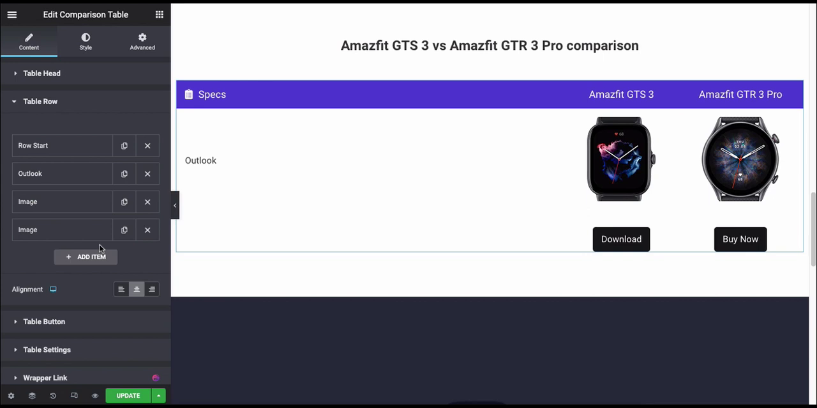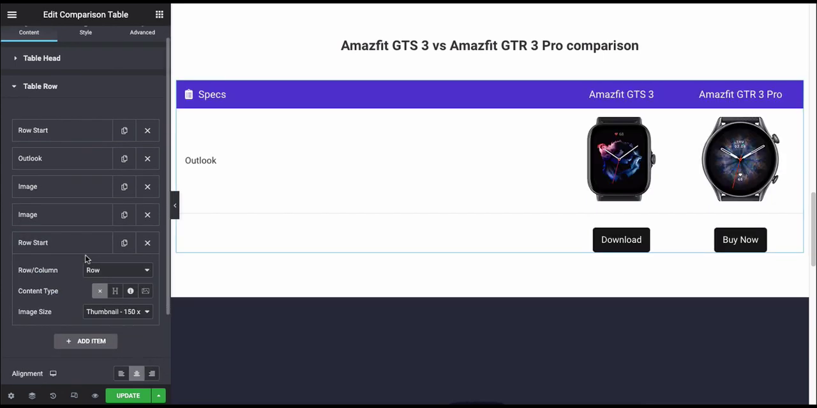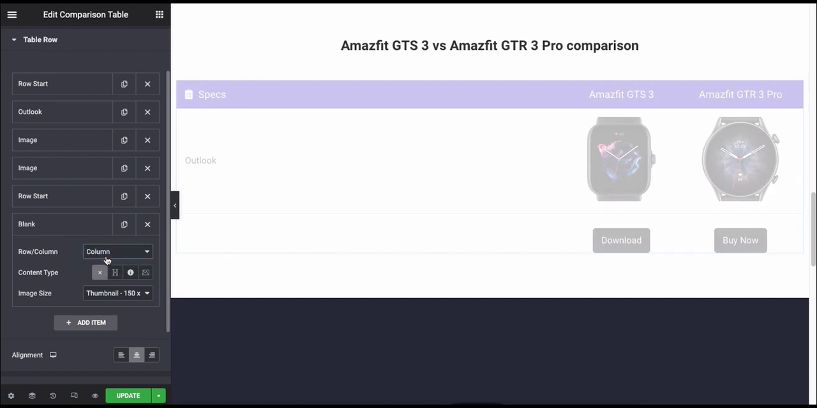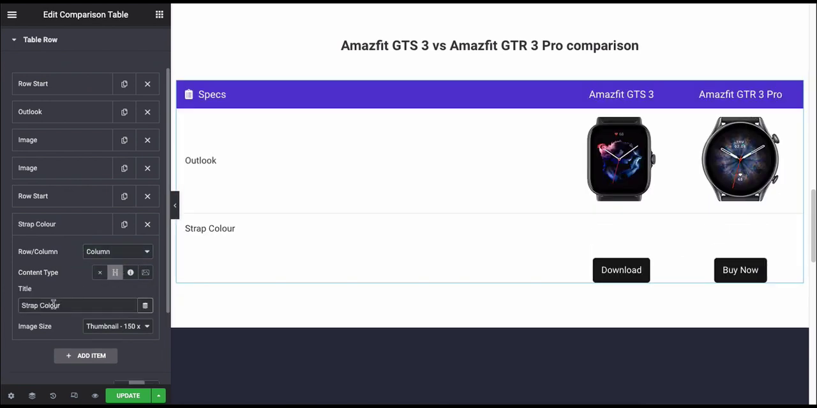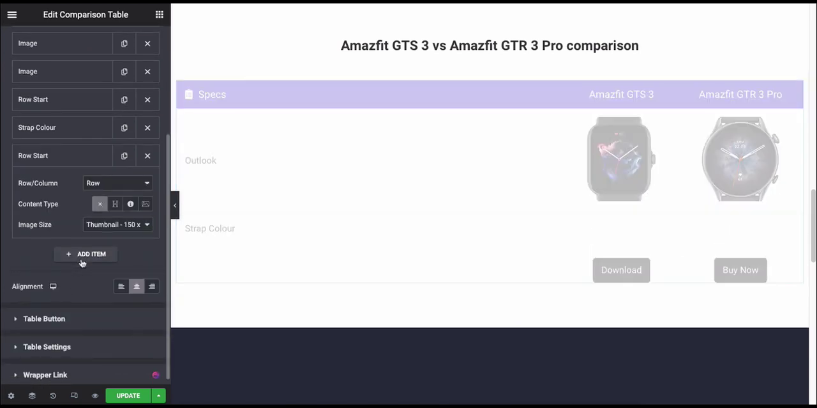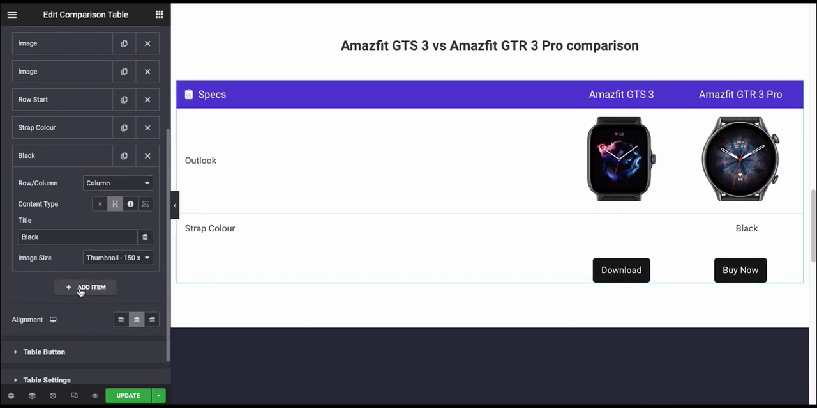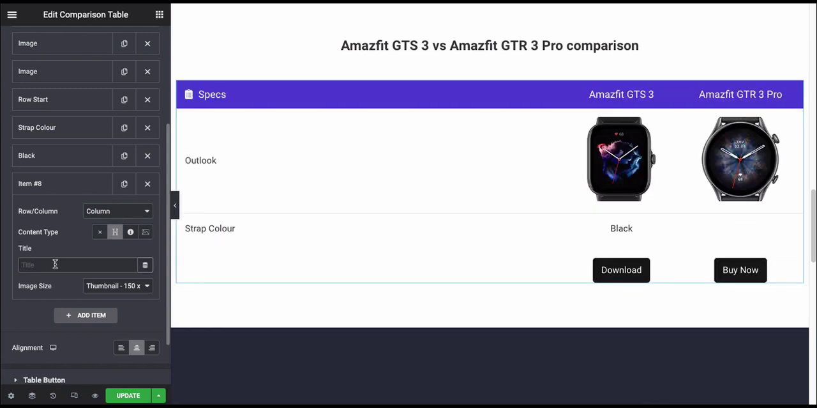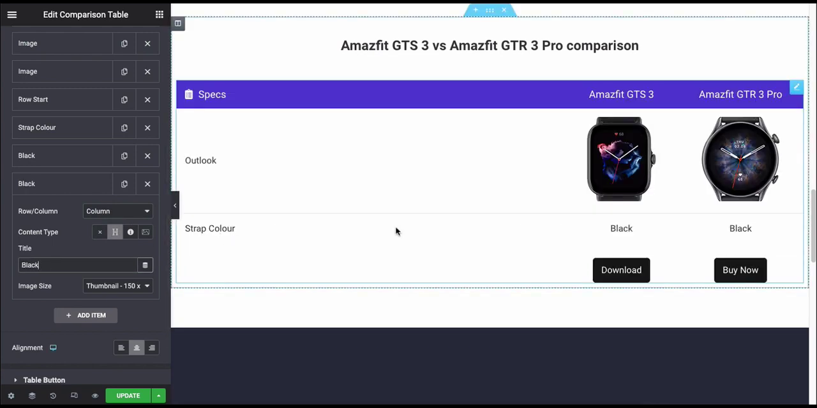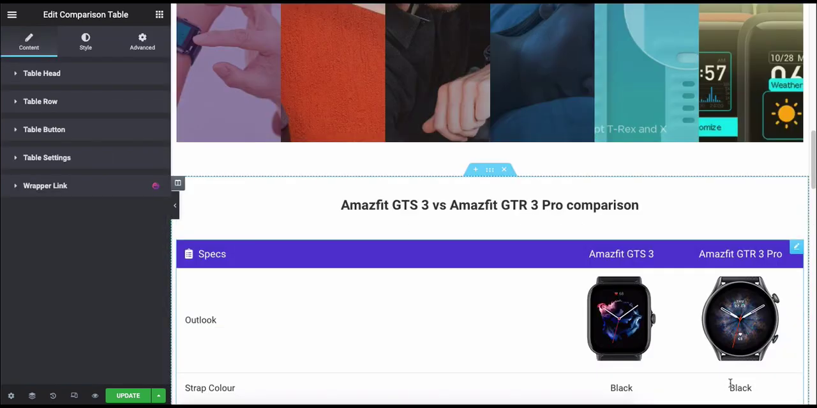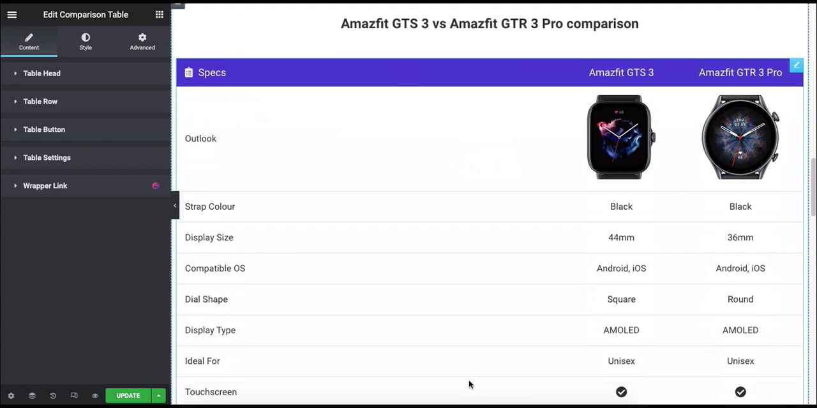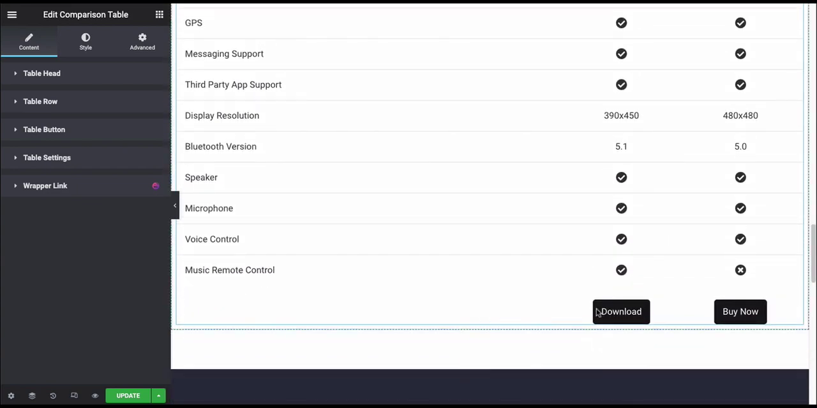Let's do the same thing again. Once again, click on the Add Item button and then keep it as a column. Give a title. Repeat the same thing for the next item as well. That's it! You have again added your second row. Following this process, you can create a table like this one.